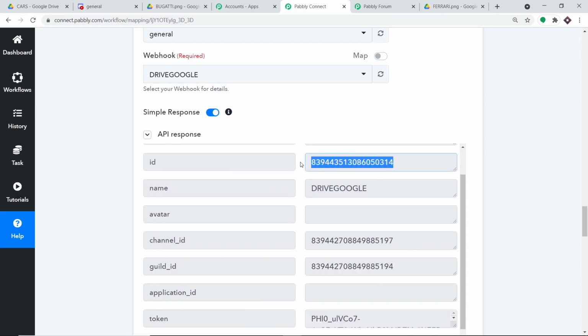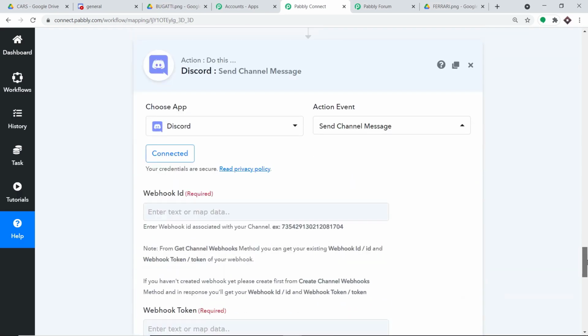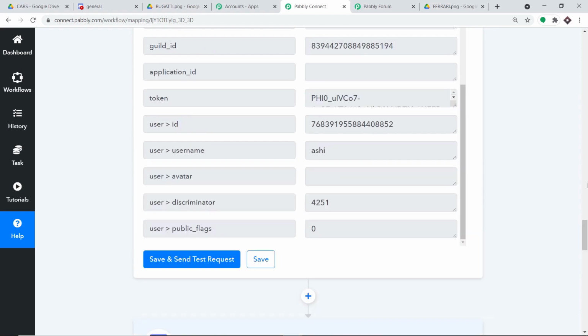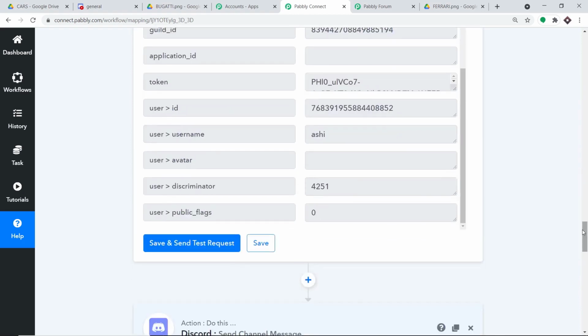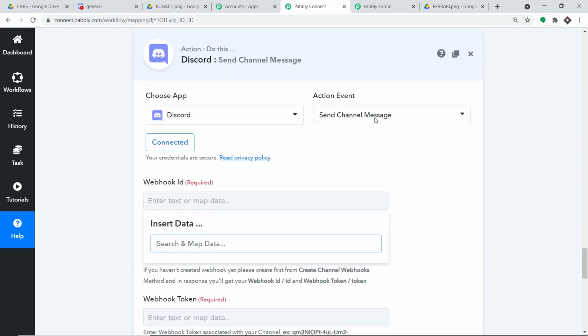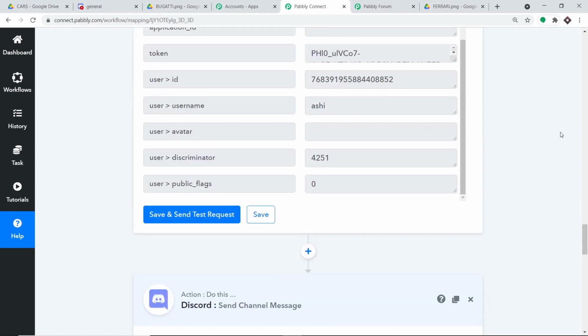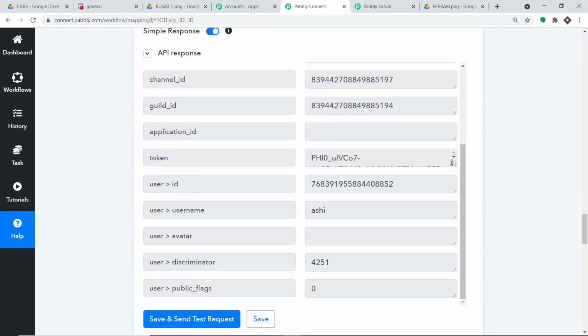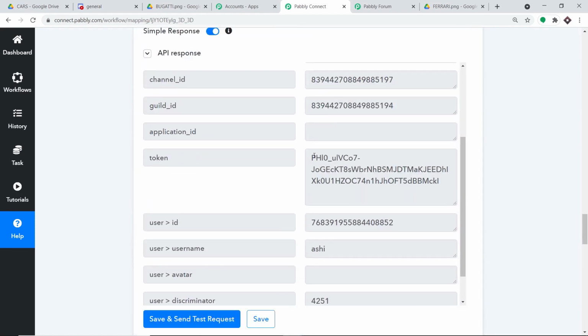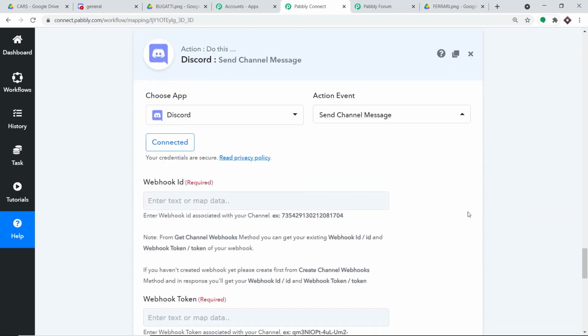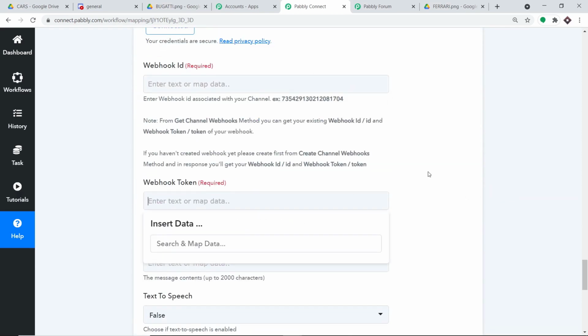So this is the ID we want. We are going to map this particular detail here. And there is something else, that is the token. So where is the token? Let me show you the token. So this is the token we want. We are going to map this particular detail here.